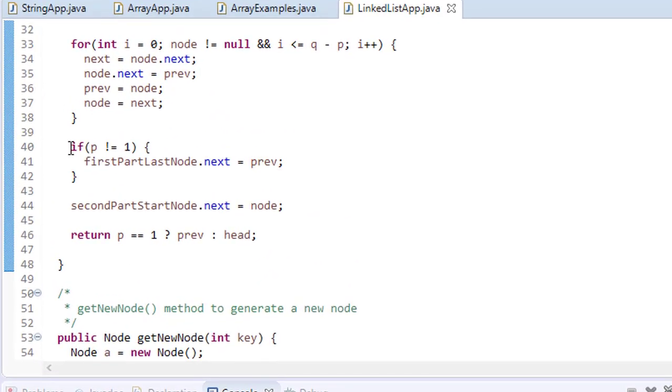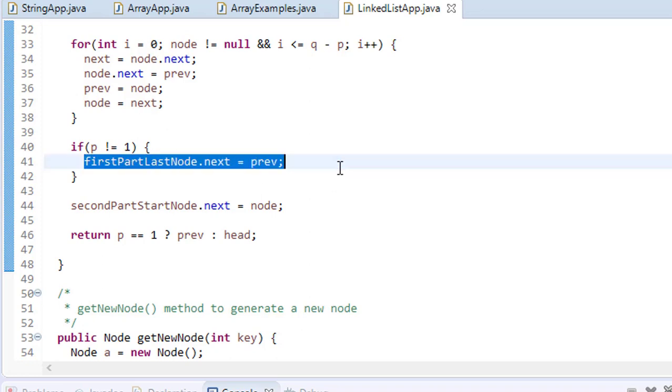Now we check if my first position, because we are doing from A to B, is 1. If my first position is 1, then I need not do this step, because this is already handled. But if my p is not 1, let's say p starts from 3 to 5, from 2 to 5, or 2 to 6, then in this case I also need to make the connection, right?